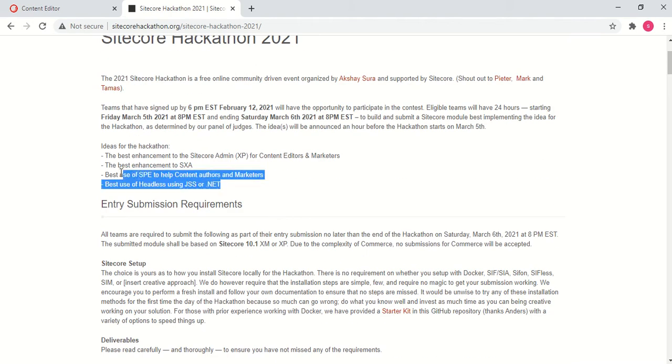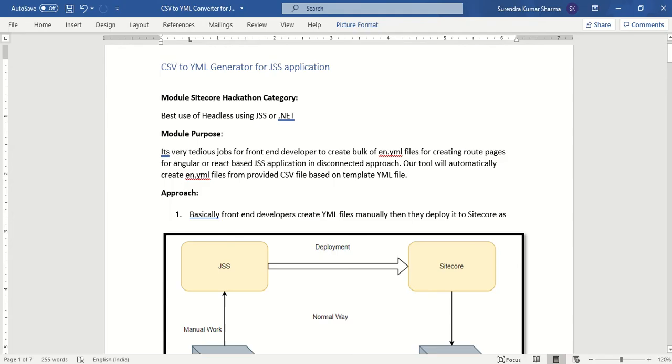From the hackathon side we have four entries, and out of these four we have selected this one, where we have to show the best use of headless using JSS or .NET. So for this we have created a tool.